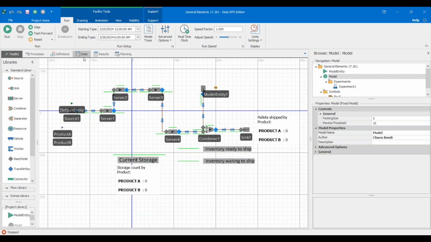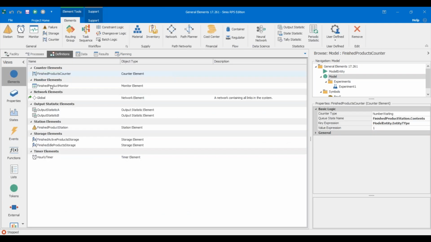Other elements that are helpful for keeping counts, for example, ultimately is, say here, again, if I go back into our definitions, our counter is being used to keep track of how many items are currently present in the station. So that count goes up and goes down to represent those changes.